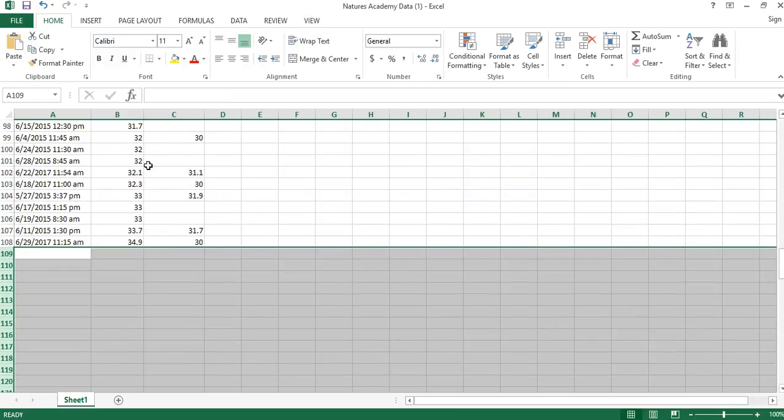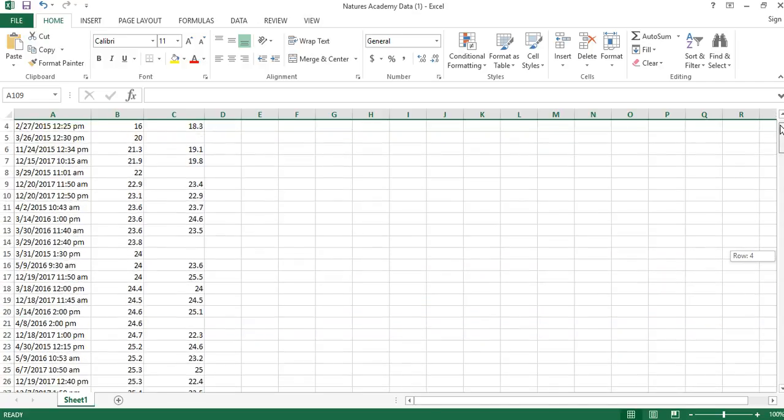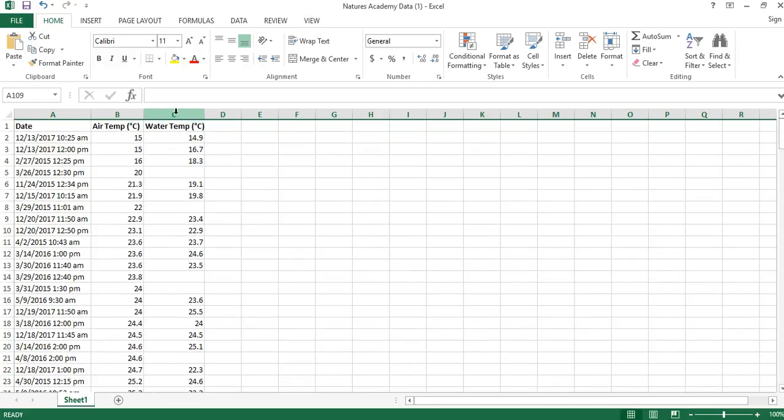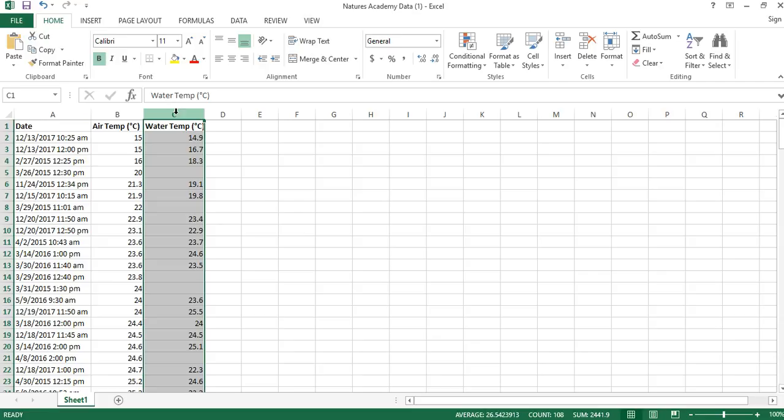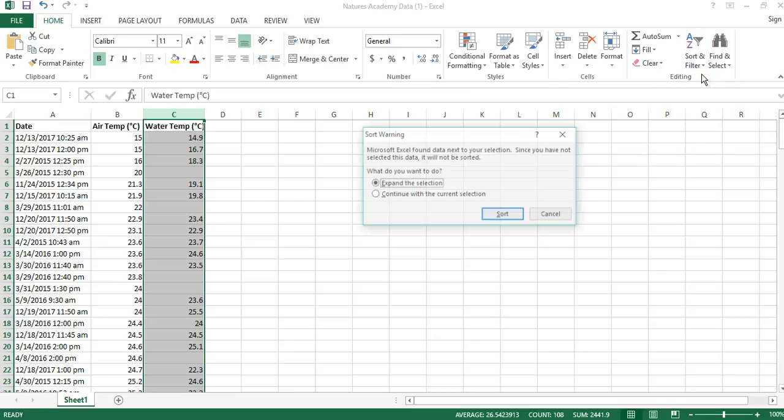Now we still see some gaps in our data because we have not sorted the water temperature yet. So again, same process, click on the column itself, sort and filter, smallest to largest, yes, expand the selection.